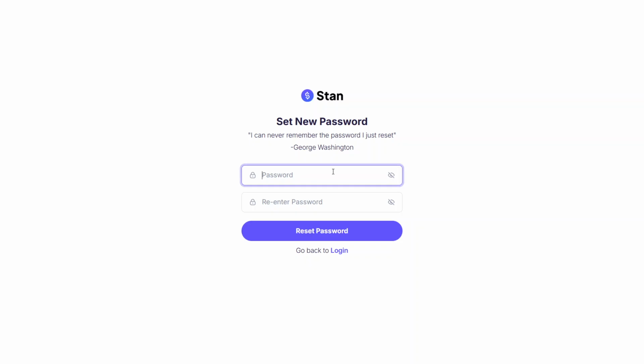In the first field, enter the new password you want to use. Choose something strong and unique, combining letters, numbers, and symbols if possible. In the second field, re-enter the exact same password to confirm it. Make sure both entries match.